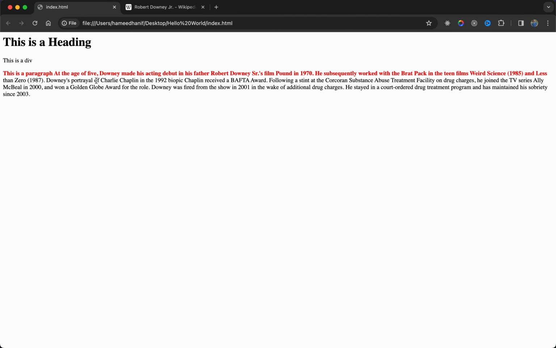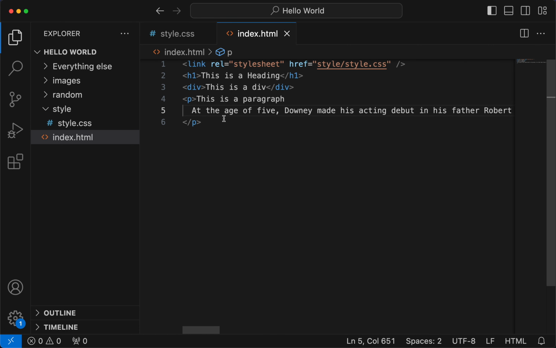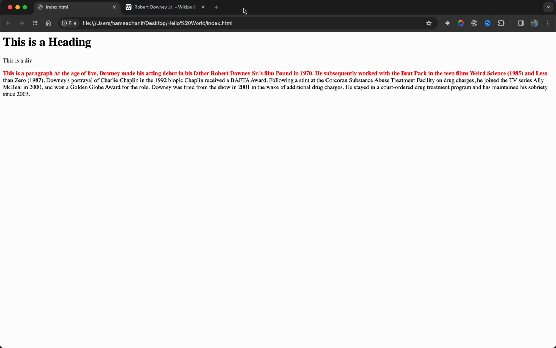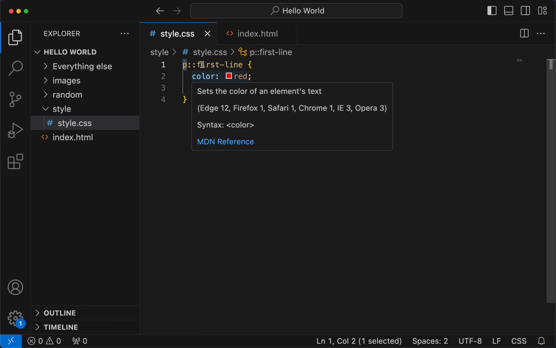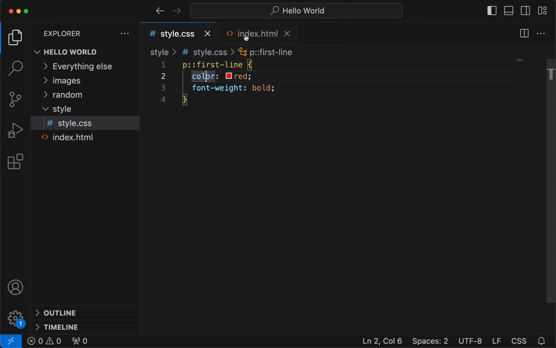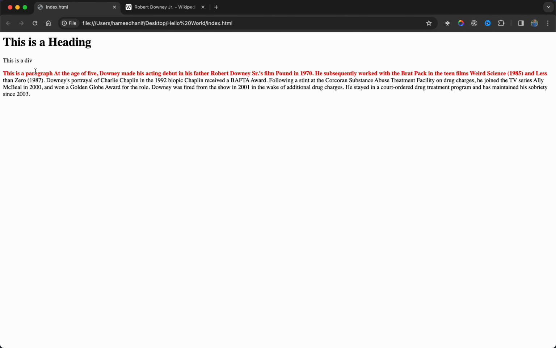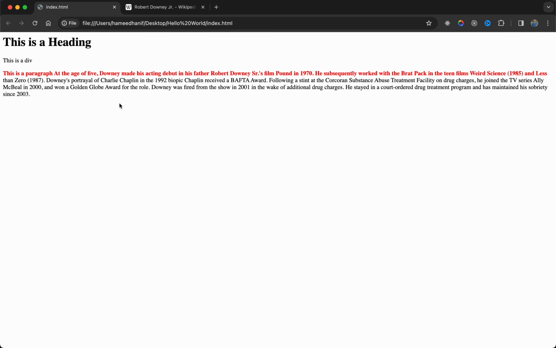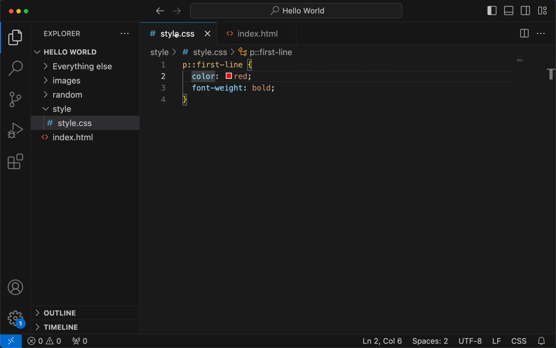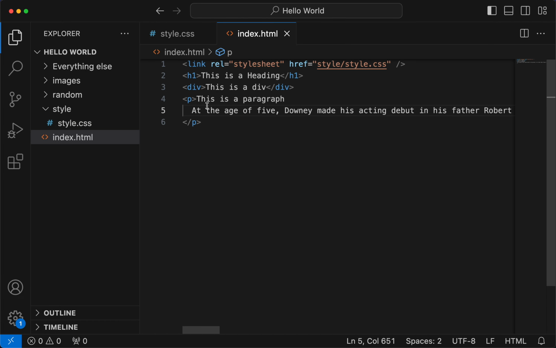Okay, let's see how it looks. The reason we see this in red is, just look at this style.css. It says any paragraph, the first line, the color should be red and the font weight should be bold. Now this is the first line, the first line as you see in the browser, not in your HTML content. And the first line is applicable only on block level elements. Since paragraph is a block level element, it is applicable on p.